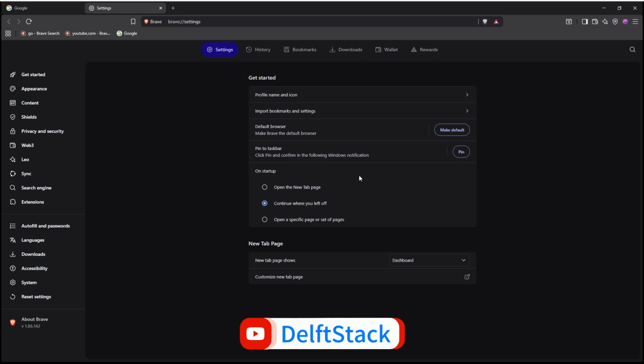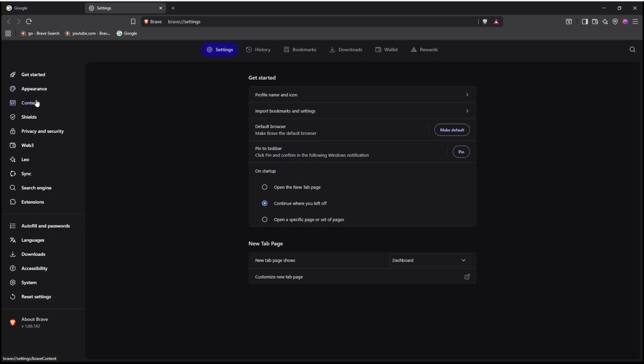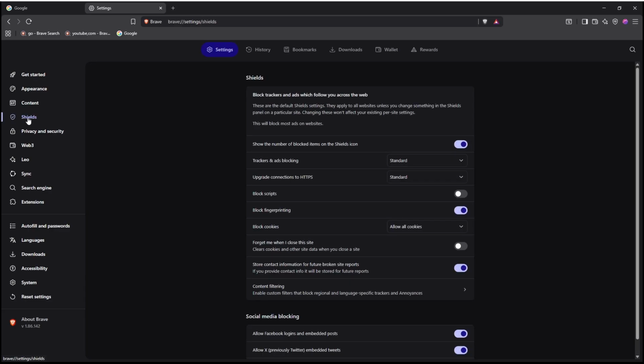Now, here on the settings, you can just simply go ahead and go for the shields over here on the left side. And here on the shields, you will have an option, trackers and ads blocking. So you will have your standard. So guys, from here, you will only have three options. You could either disable it or you could go for aggressive.